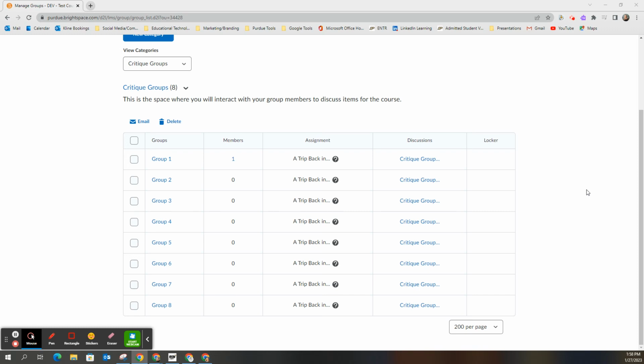Hey there, I'm going to show you a feature in groups that you may not realize exists. And if you make this mistake, it is something that can cost you a lot of time. So I'm going to show you this in hopes that it saves you some time in the future.